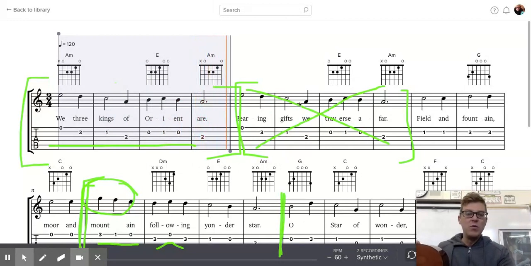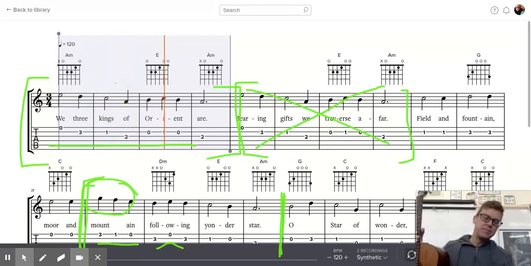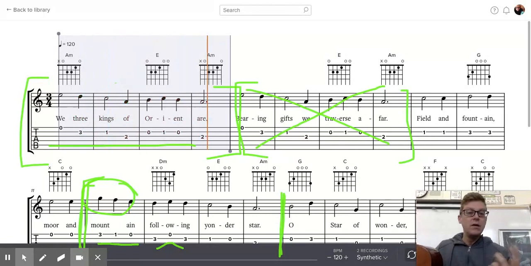Cool. Once you feel comfortable there, you're like, okay, I think I got it. Speed it up a little bit, and then speed it up a little more. I'm going to put it back where we were at the beginning, 120. I think that's probably appropriate. Okay. Let's try playing along with it at that speed, and then we'll move on to the next section.